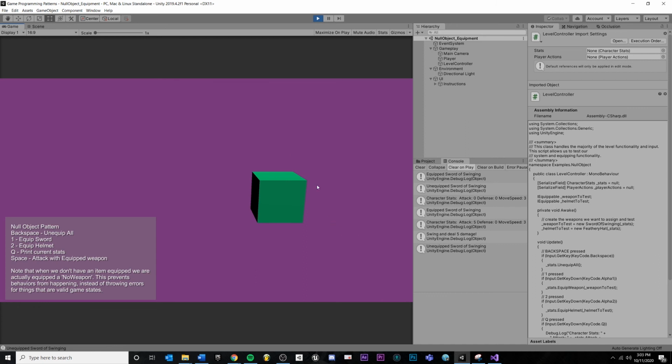Anyways, hope this helps you out. It's a super simple pattern, but I think it's a pretty interesting one, and hopefully you find many places to use it in your code.